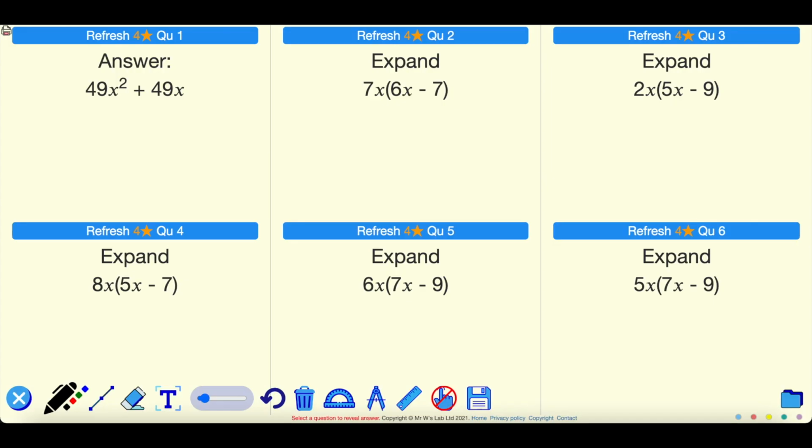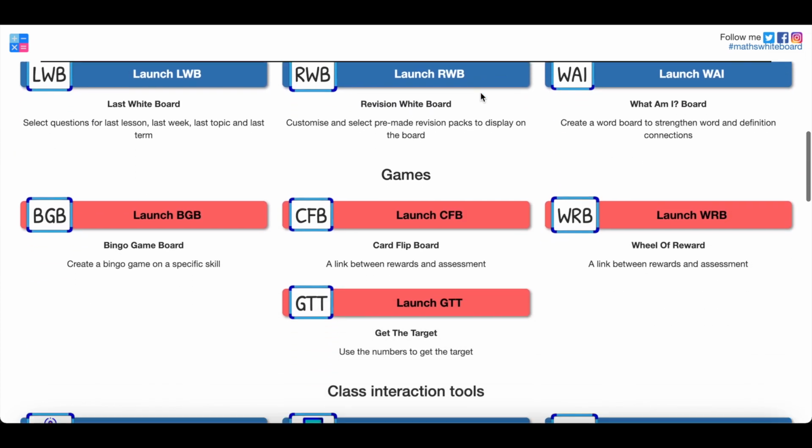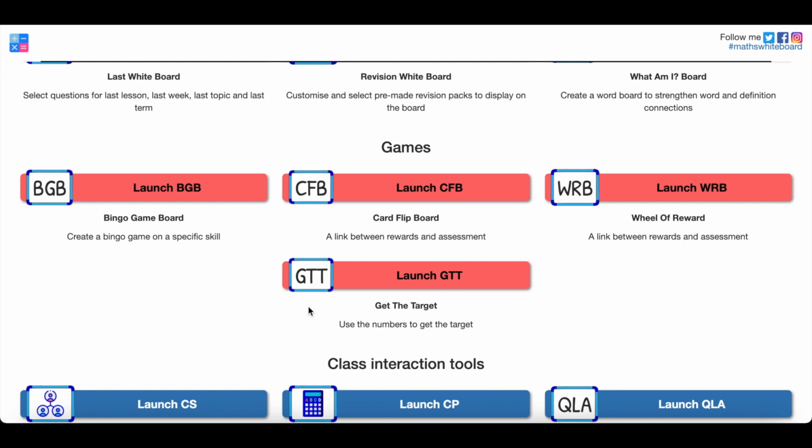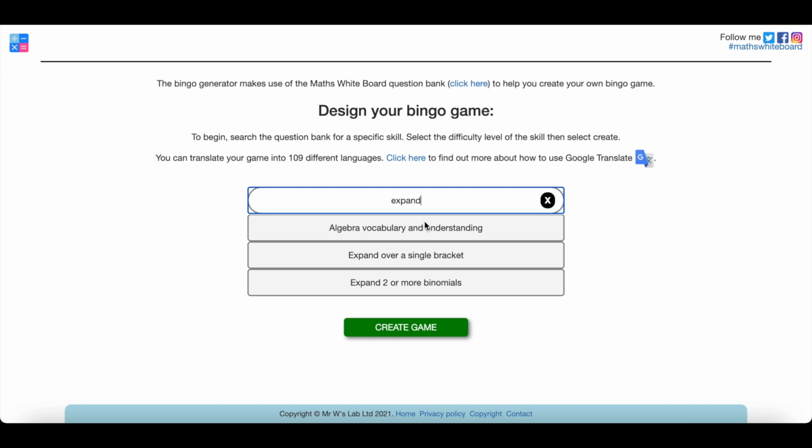Now practice doesn't have to come in the form of 6 questions. Returning back to the home page of the site and just scrolling down a little bit, we get to the games section. Now these 6 games have been designed in order to be able to embed practice into a game. So selecting bingo for example, and searching for the skill that you're after.